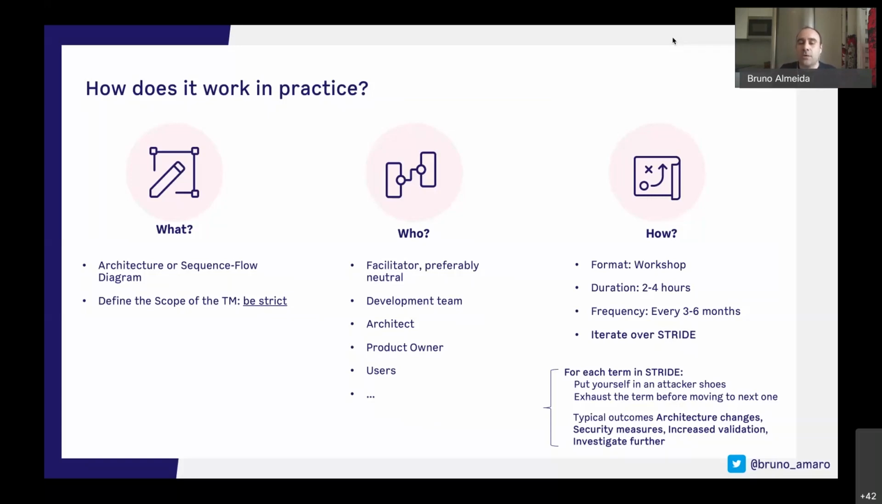So who should be there? Well, a facilitator, because it's a workshop, and preferably neutral, meaning someone who ideally doesn't know much about your system. Maybe you can ask someone from another team to be the facilitator, because of course, as a team, you will be biased towards what to ask, how to facilitate, and what kind of findings you might have.